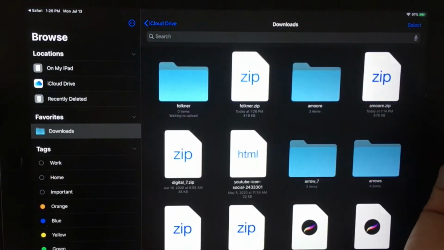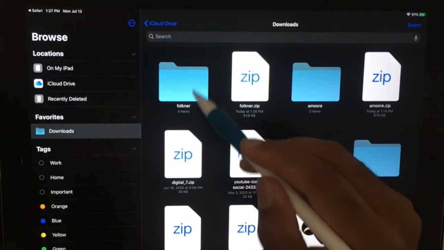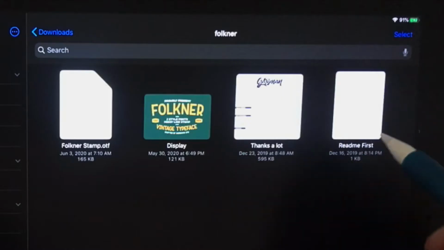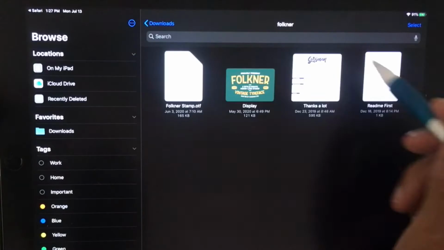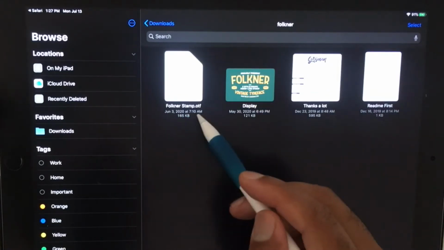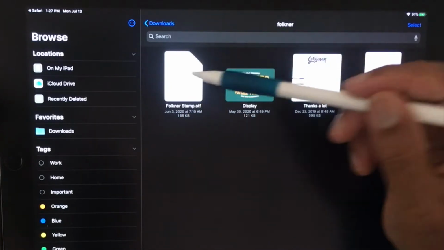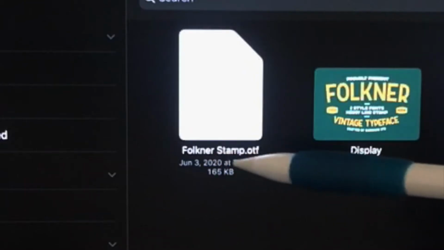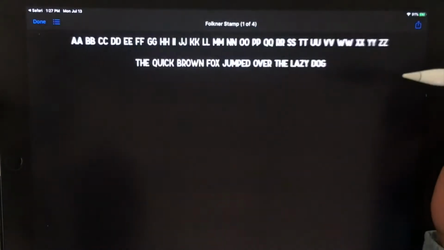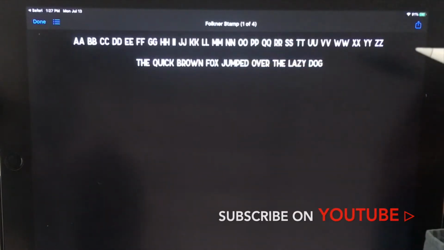So I'm just going to tap on that. It unzips, and here's a folder here. So I'm going to tap on that one. And then it has a lot of your information, README, kind of what it looks like. But basically you want the actual font file. So Faulkner stamp.otf is what we need. Alright, and this is essentially what the font looks like.